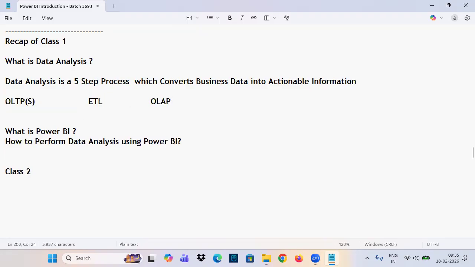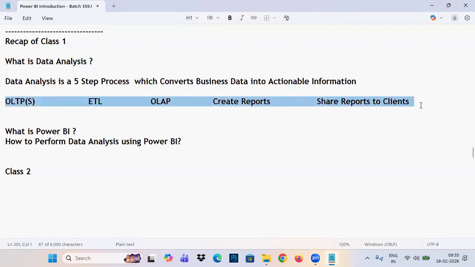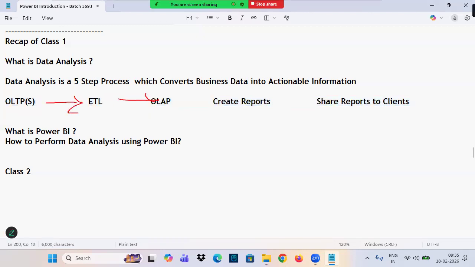And the fourth step is creating reports. Fifth step is sharing those reports to clients. We discussed these 5 steps for 40 minutes in the introduction class. I explained what is ETL, what is OLAP, what are the reports, and why we need to share. All these 5 steps we discussed.